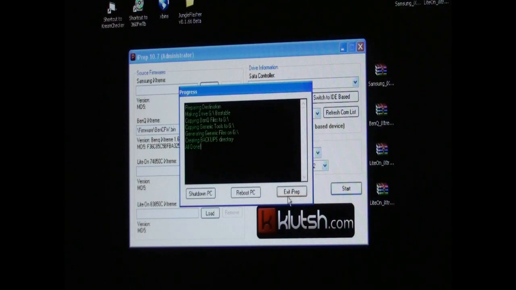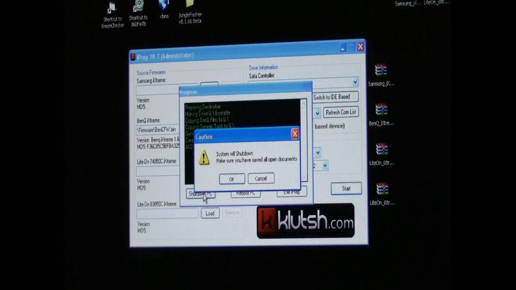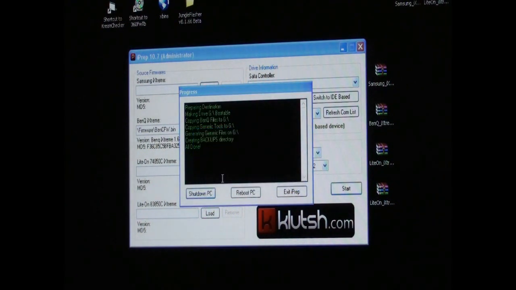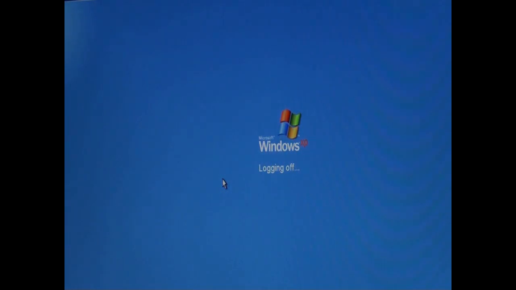A new feature on this thing is exit iPrep, reboot, shut down. It's a pretty cool little feature. I always shut down. Once it says all done up here, I always shut down. This Dell does better for some reason booting on a flash when you shut it down. The restart, it doesn't like doing it.